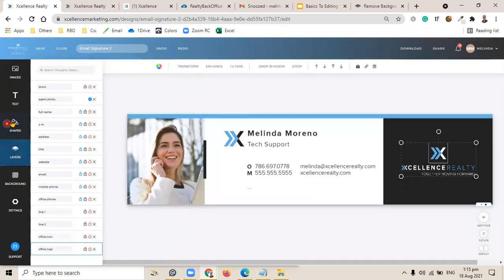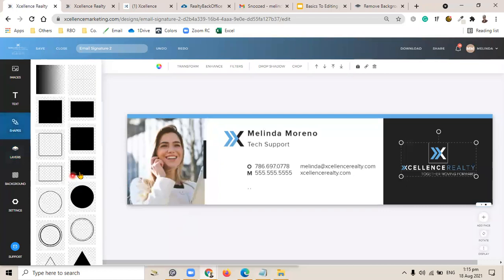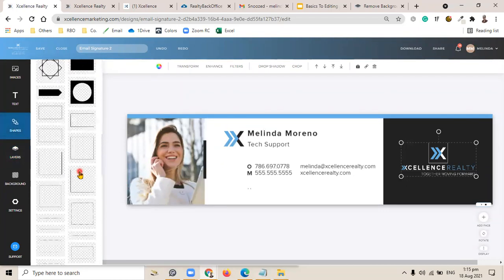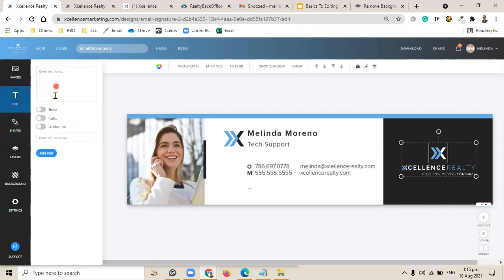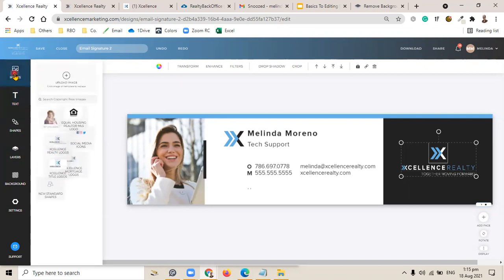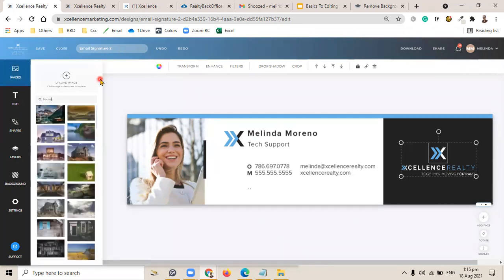All right, perfect. All right, so we have available shapes here that we could use for your design. You could add text here. You can bold the text, make it italic, or make it underlined. And then of course here in images, you can upload an image. You can search for millions of copyright free photos in the search field here. Just go ahead and type in a keyword, let's say house or any keyword. And feel free to use those copyright free photos.